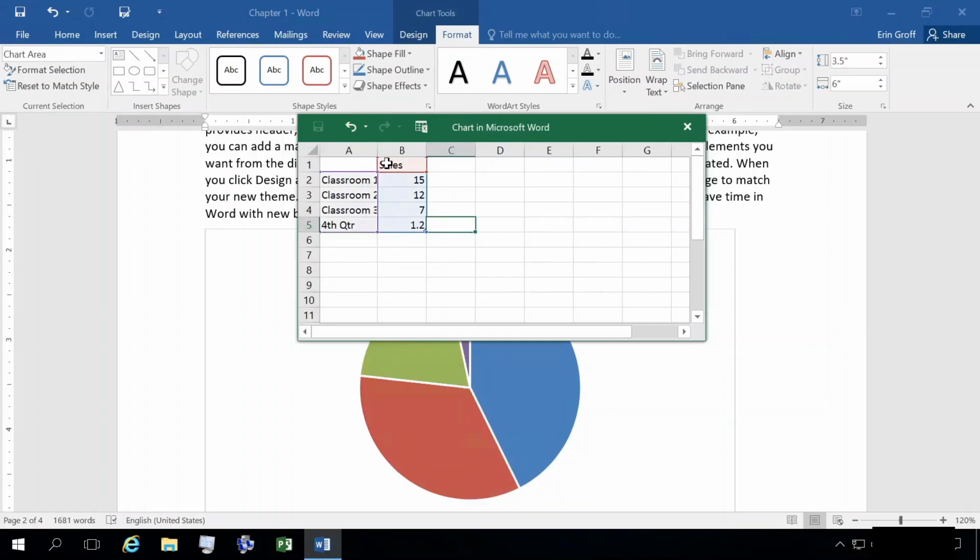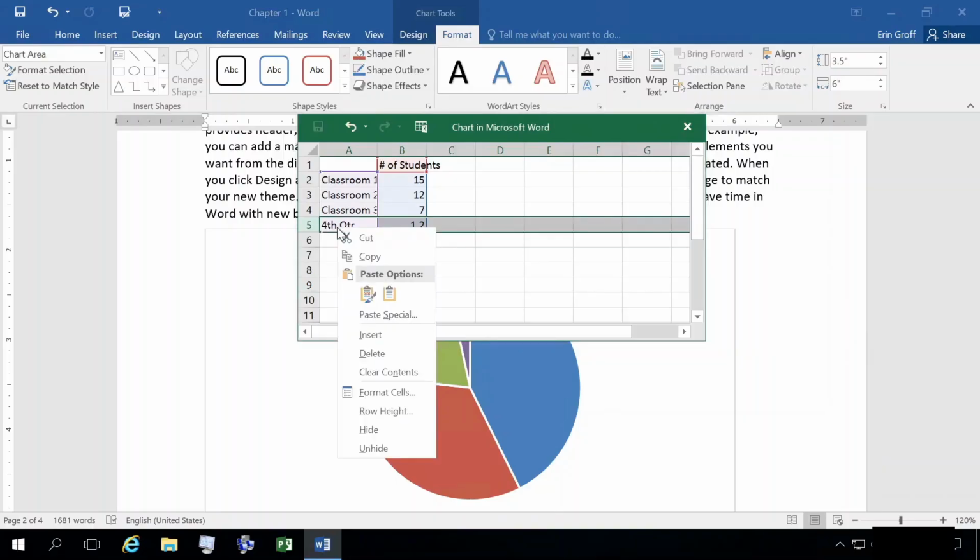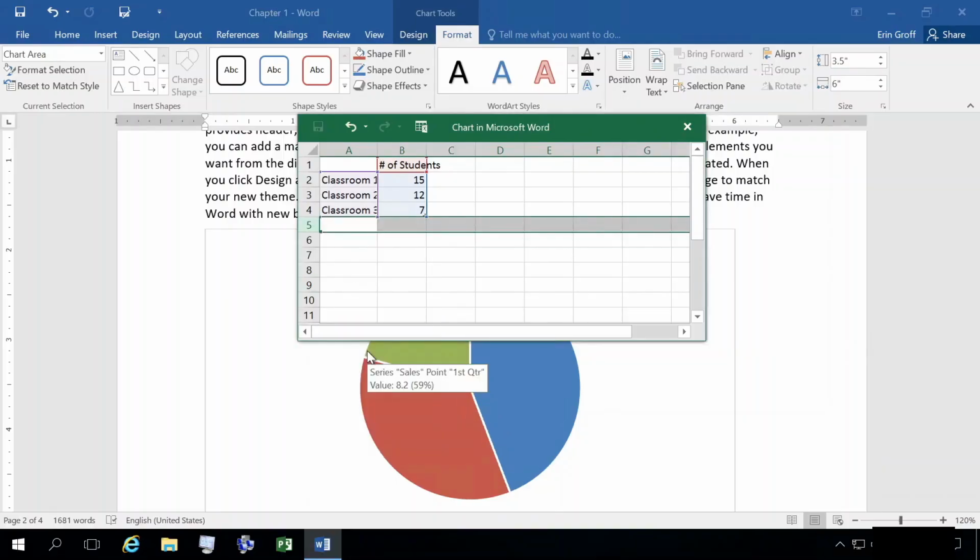I'm going to change my title of "Sales" from my sample data. We'll do "Number of students." Now you can see I still have sample data of 4th quarter here. I don't want that. I'm going to select row 5, right click over that text, and delete it. Now, as I'm typing, deleting, adding content, my actual chart in my document is automatically updating for me. I don't have to save anything in here. It's automatically reflected in my chart, so I can close that out.